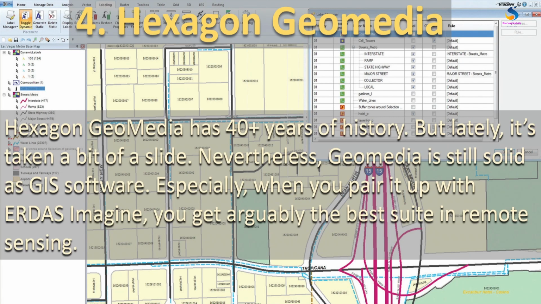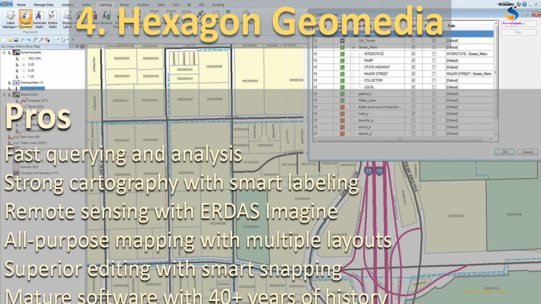Hexagon Geomedia has 40 years of history, but lately it has taken a bit of a slide. Nevertheless, Geomedia is still solid as GIS software, especially when you pair it with ILWIS imaging. You get arguably the best suite in remote sensing.